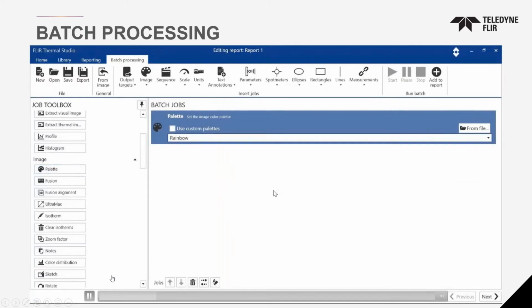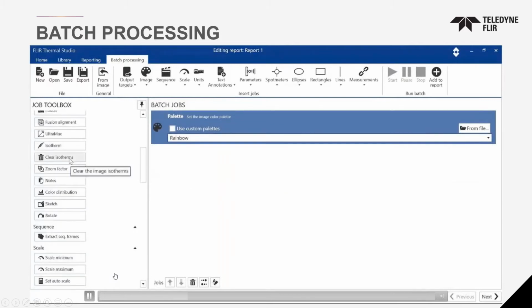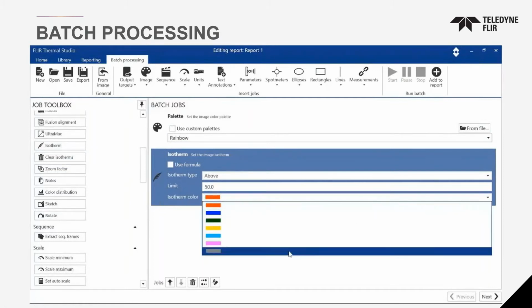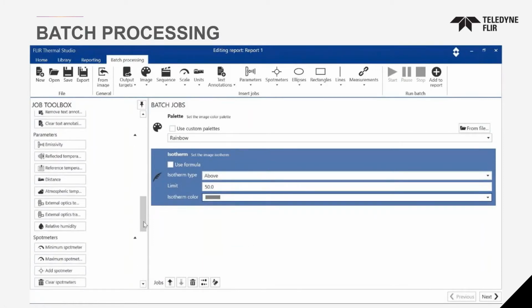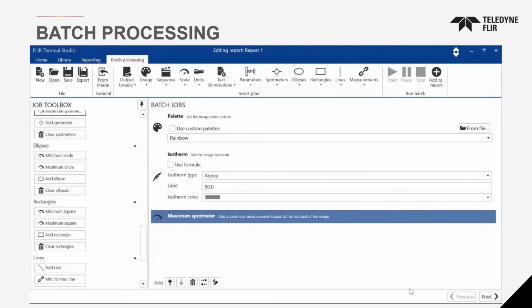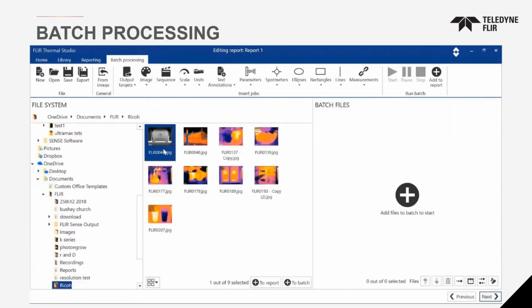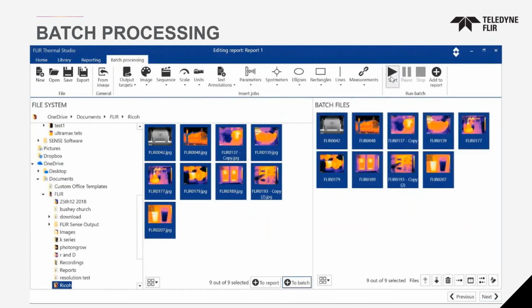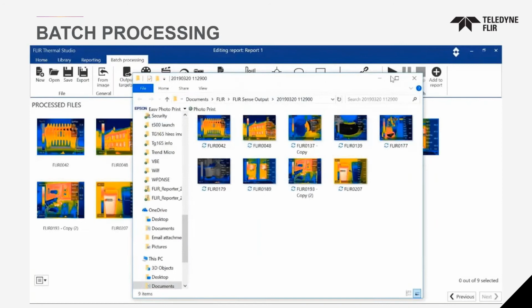Here, we're going to choose the palette that we want to see for this batch. Again, we're going to put an isotherm here. Anything above 50 degrees is going to turn gray. And then also we're going to put a maximum spot meter on this as well. So now we have these 9 images, and we're going to apply all of those rules that we just built to each of the 9 images.